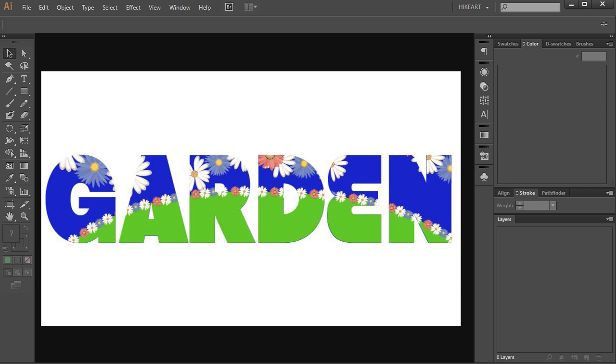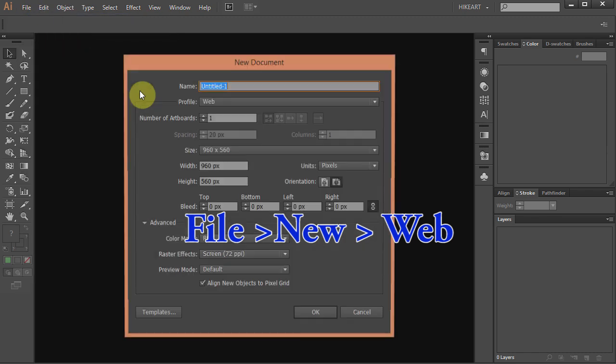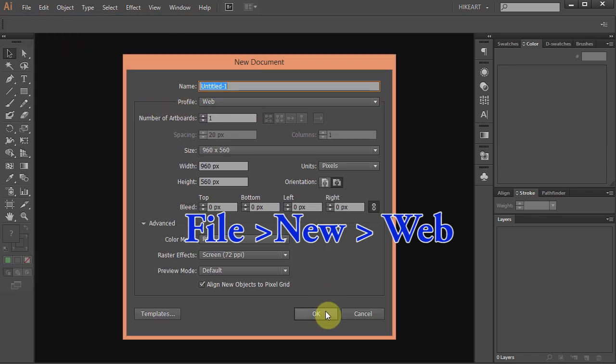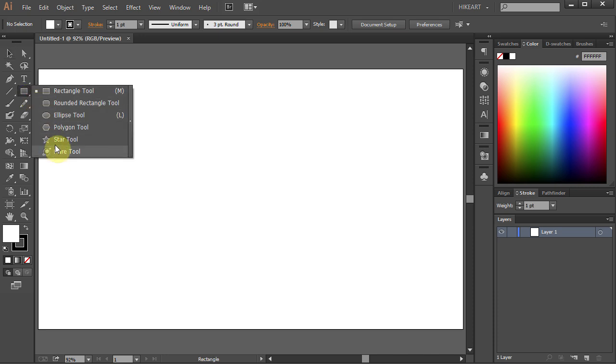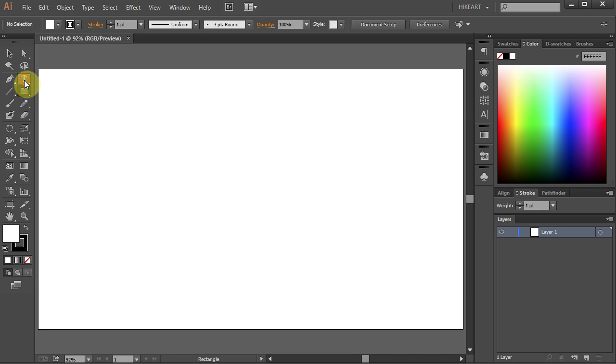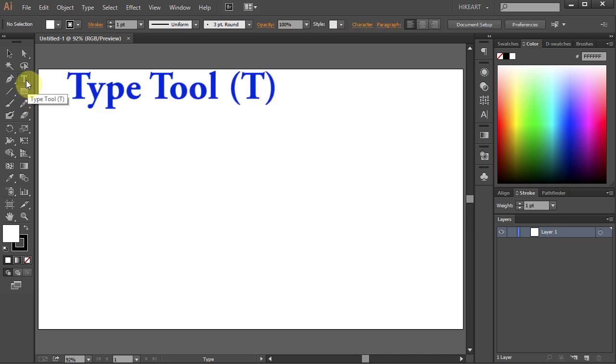Hello, today I'm going to show you how to draw inside a shape. Let's open a new document, go to File, New, and set the profile to Web. Click OK. You can draw inside any of these shapes, or you can create your own. Today I will be drawing inside the text.